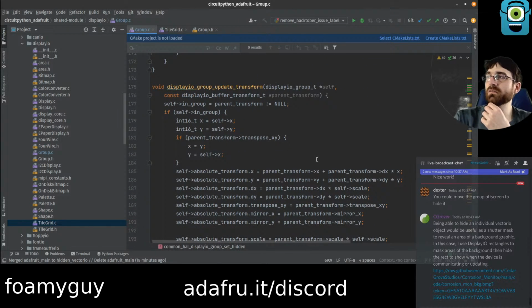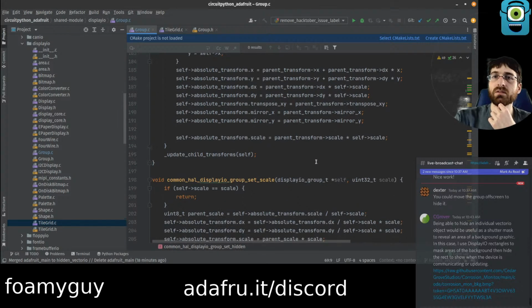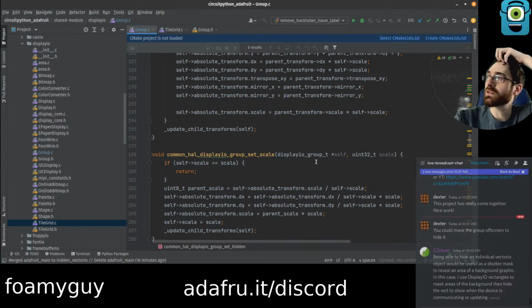Being able to hide an individual will be useful. Yeah, I agree. I do think it will be useful. But since the main thing I started with was the page layout, that's where I started on the groups first.